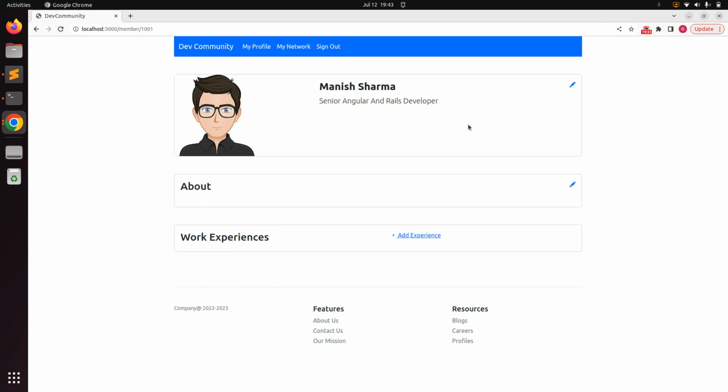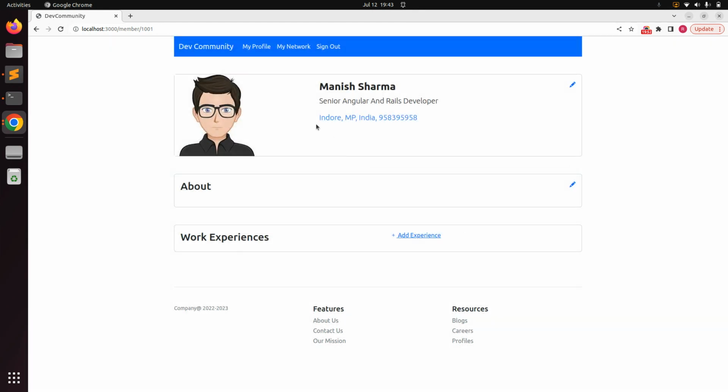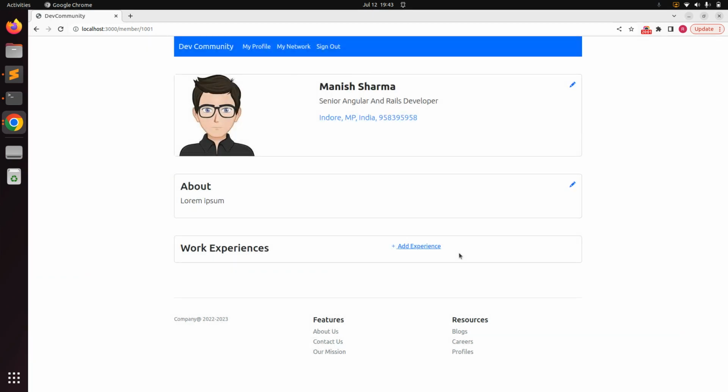If you want to display the city, then you can just click on this form and provide values for these attributes, like, let's say Indore, MP, India, a pin code, and then save changes. Now you will see that these are the attributes here, and you can change the about value, let's say lorem ipsum, and save changes. So these are the attributes that we can provide.